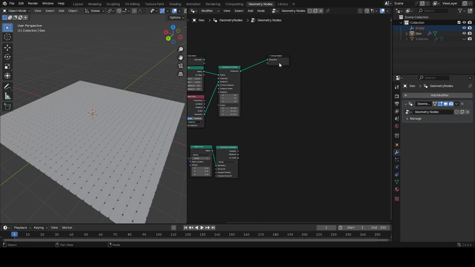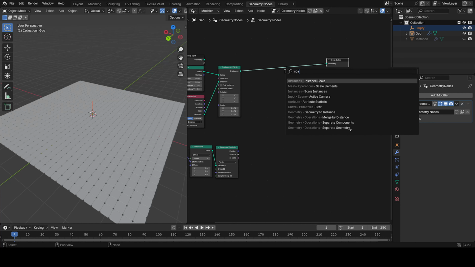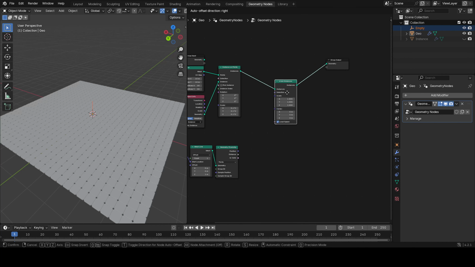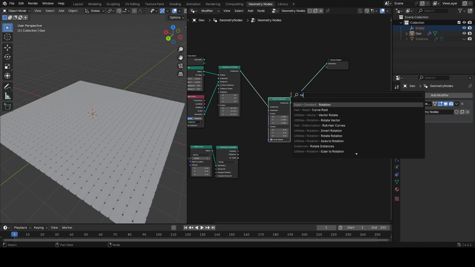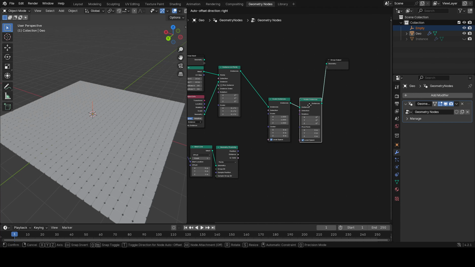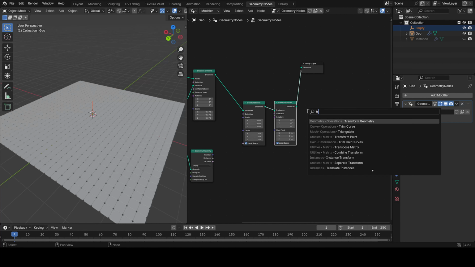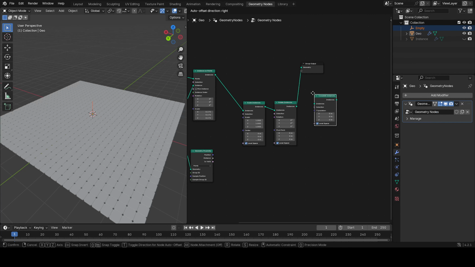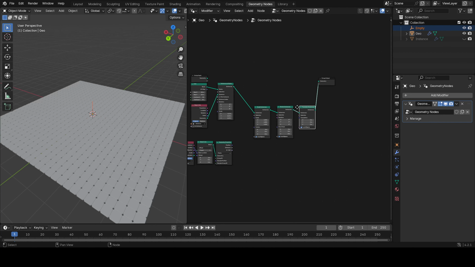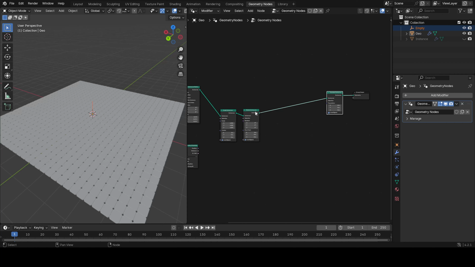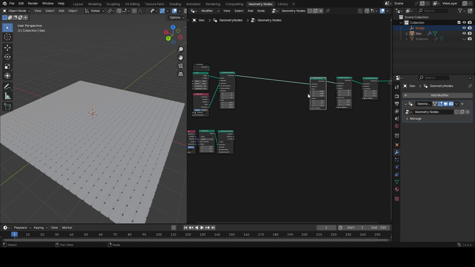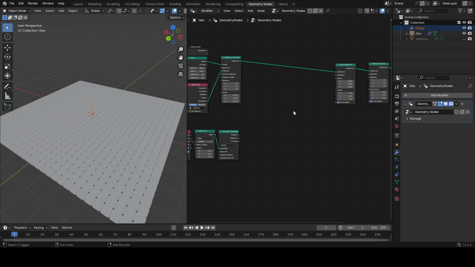So we're going to add a scale instances over here, and then we're going to add a rotate instances, and lastly, we're going to add a translate instances. Now that we've got those three, we can make some space over here so we can start adding the map range.